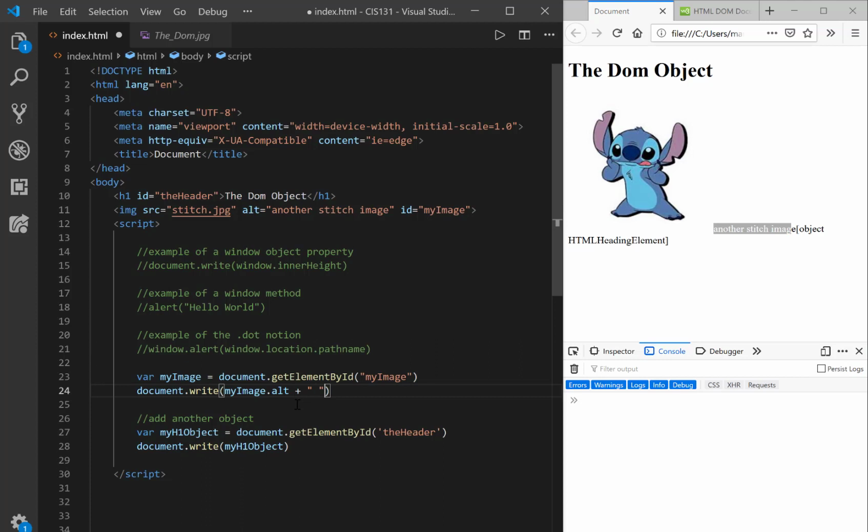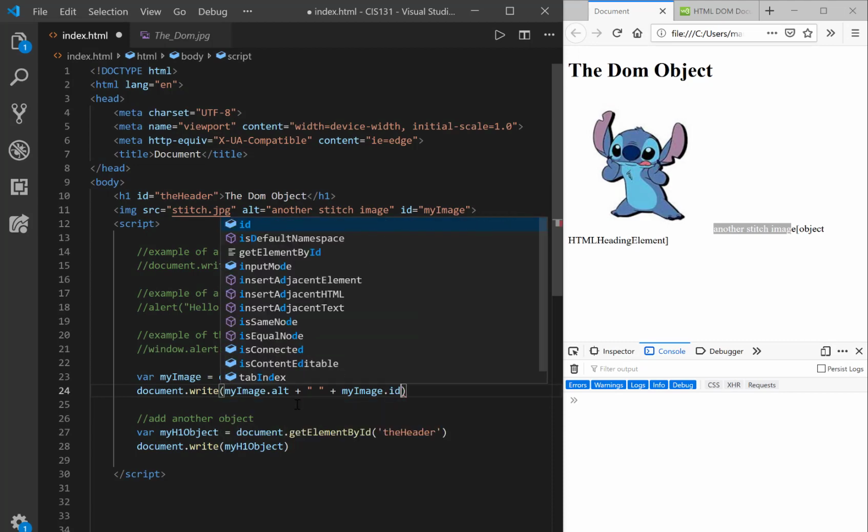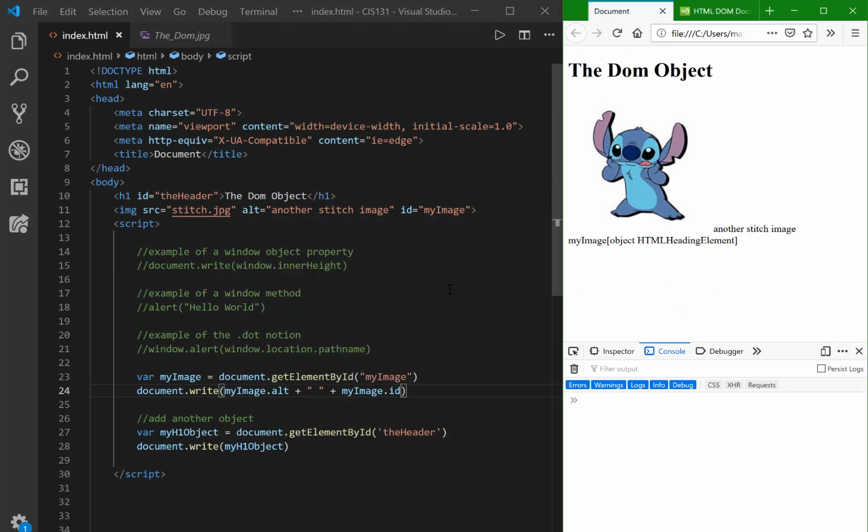Okay, let's try to do some more. Let's concatenate. I'm going to just put a space in there for readability. Let's concatenate my image, and we'll put in the ID. Let's print that out. So any of the attributes, sure enough, there it is. So any of the attributes or properties that this object or element has, we have access to using the variable that we use to get the object, and then using the dot notation to get to the properties or methods of that object.